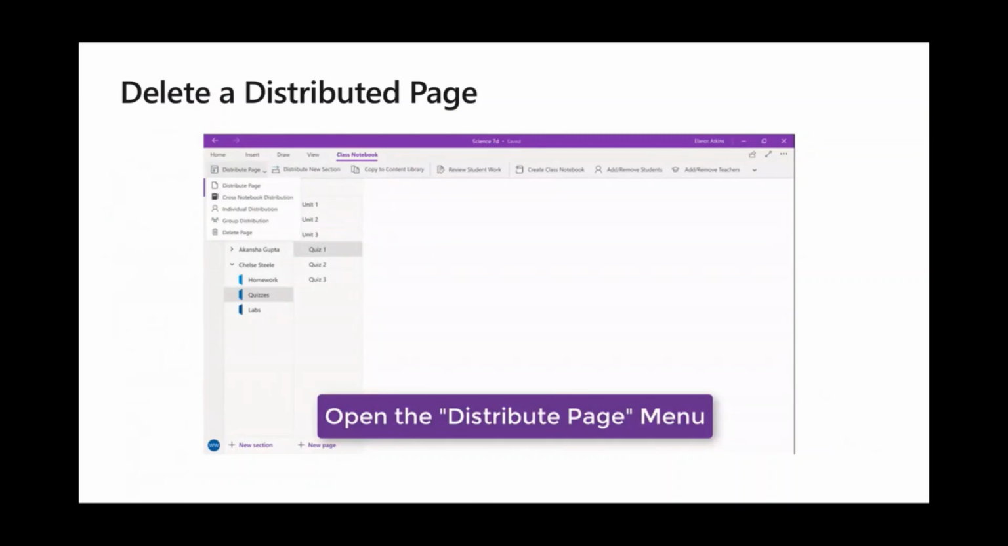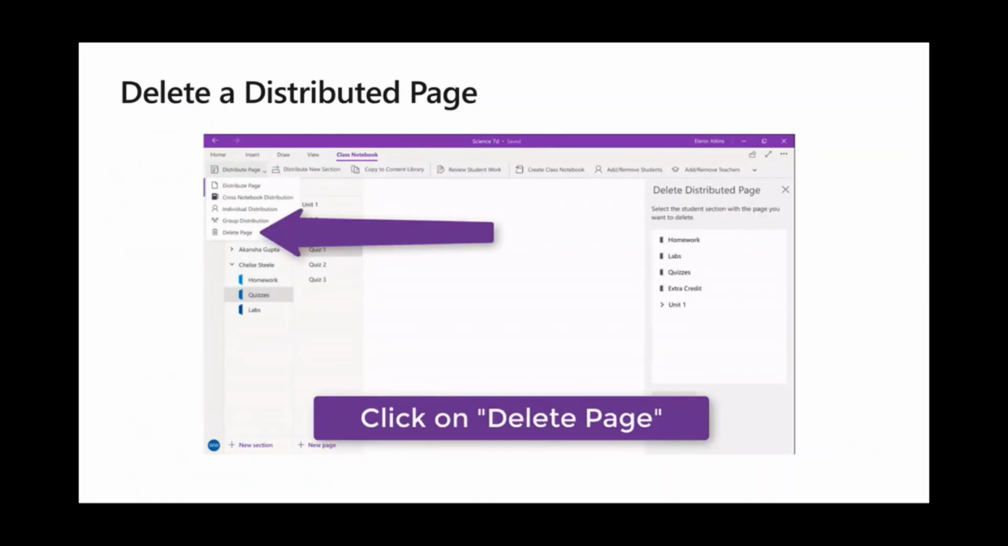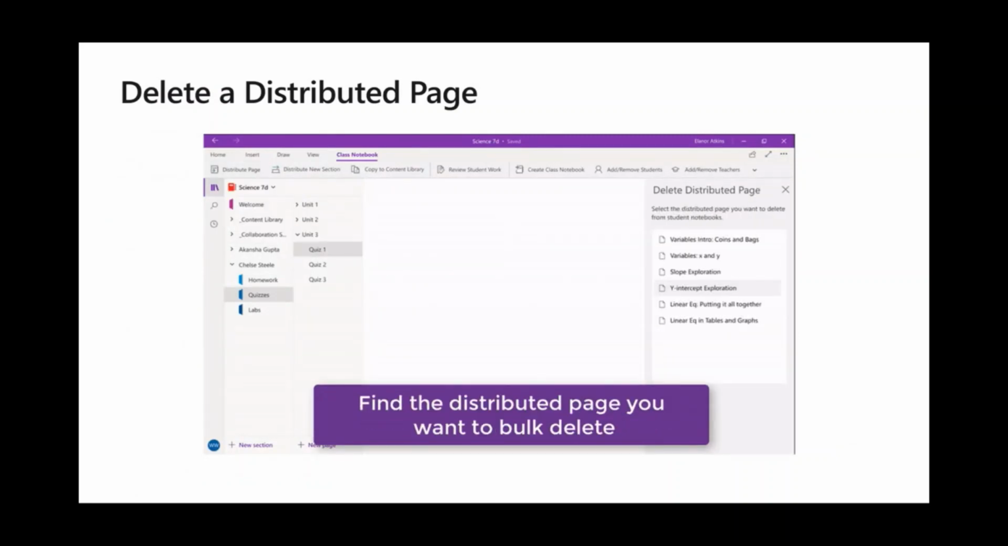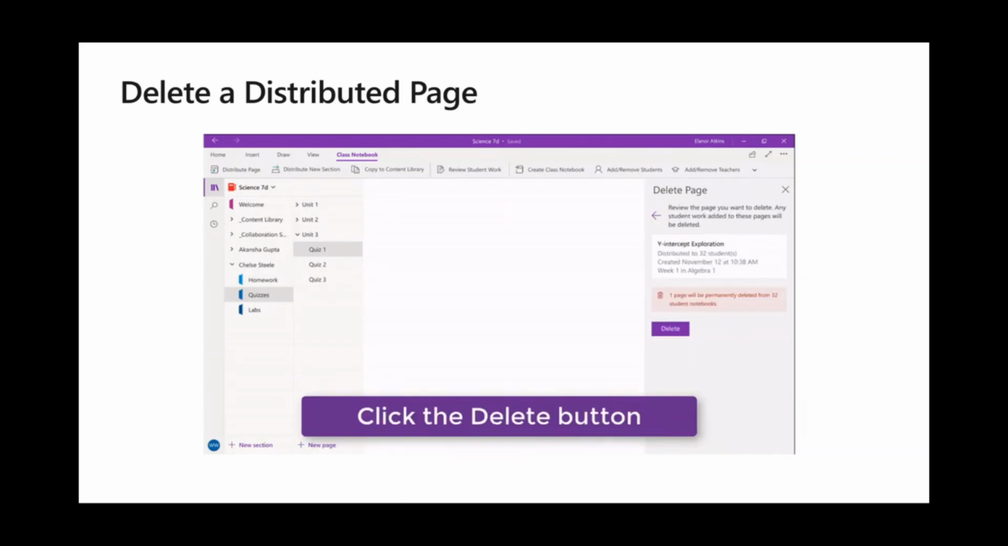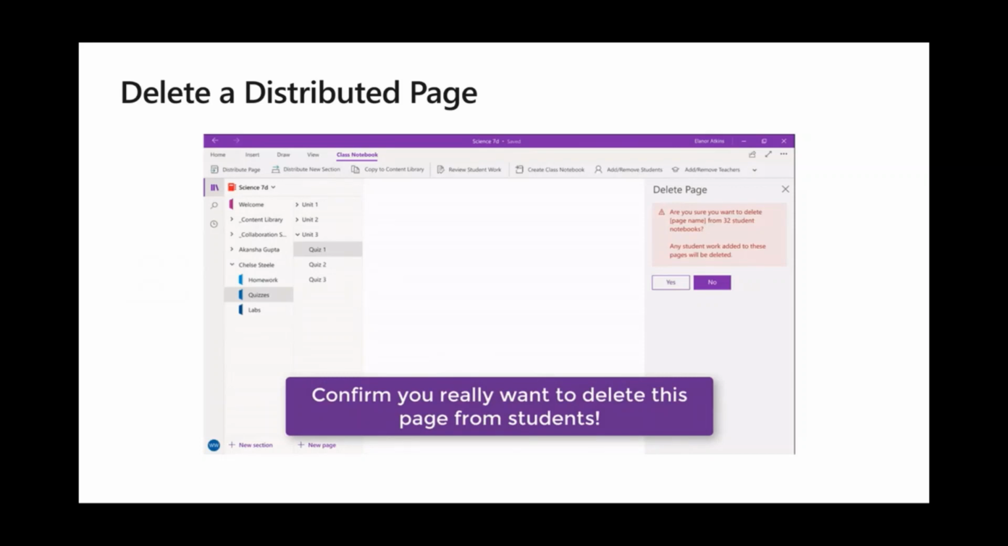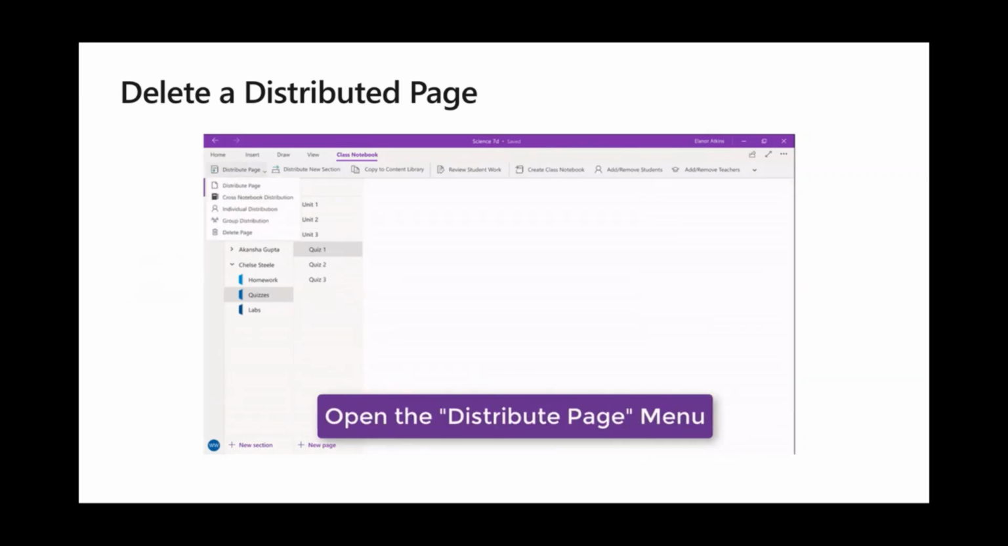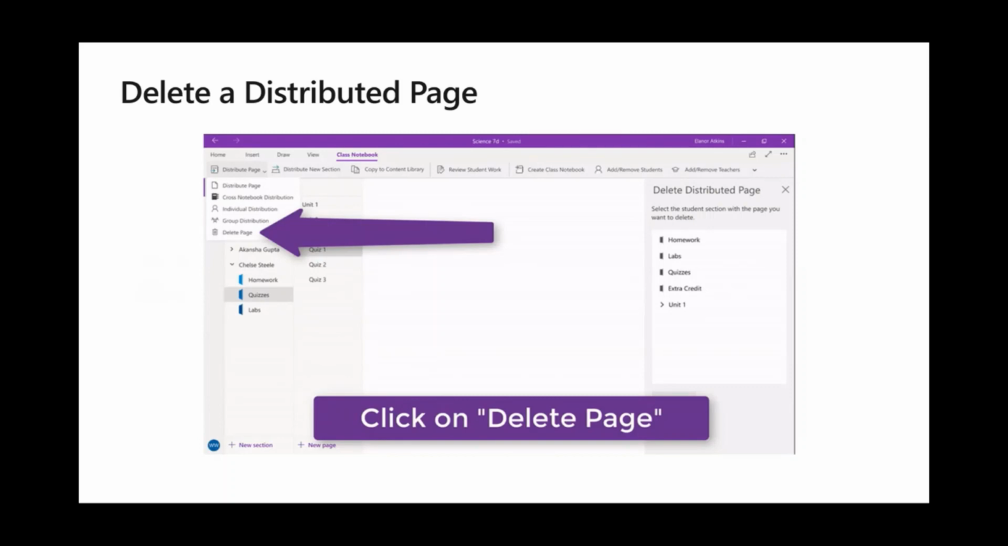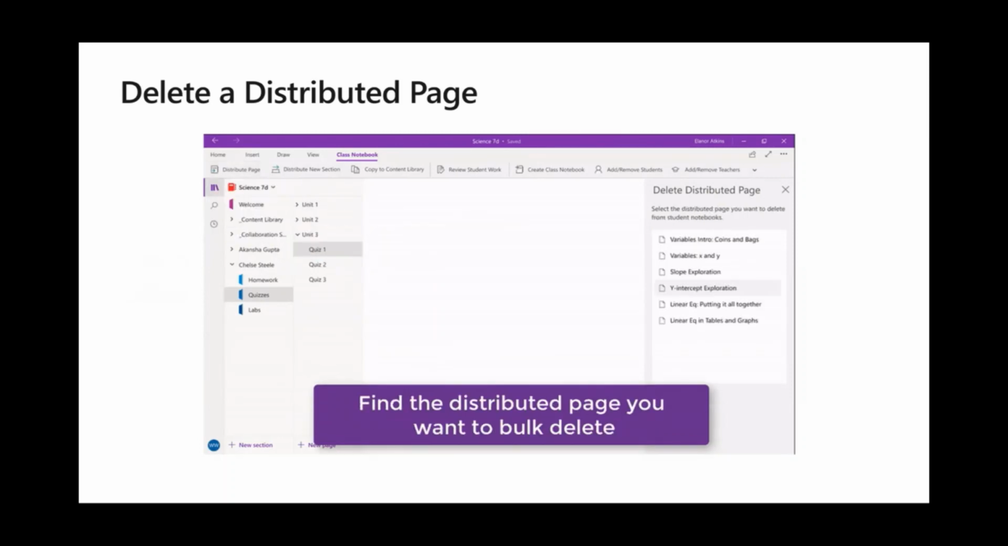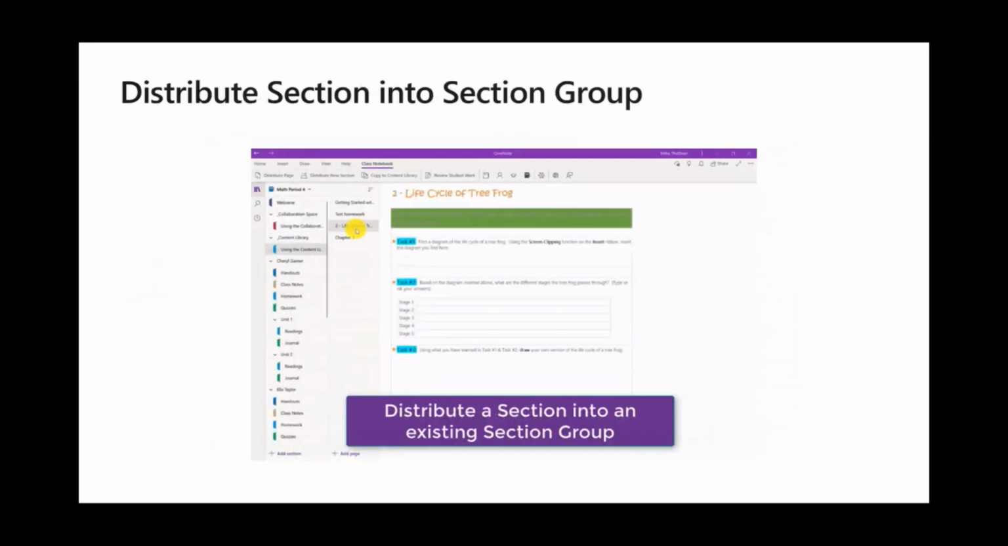So first off, if you didn't know, we already rolled out bulk delete a page. So if you want to bulk delete a distributed page, that will work today in OneNote for Windows 10, OneNote for Web, the Mac, the iPad. That's fully rolled out and available today. And that was a number one request for the class notebook.